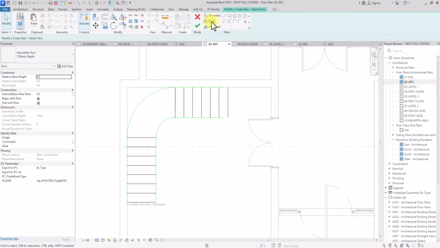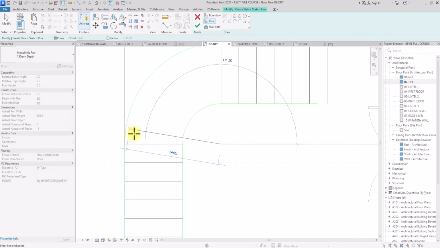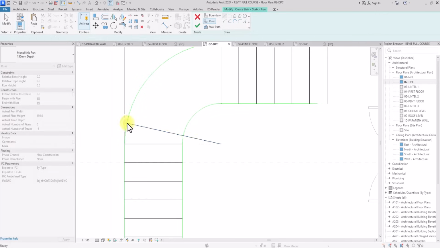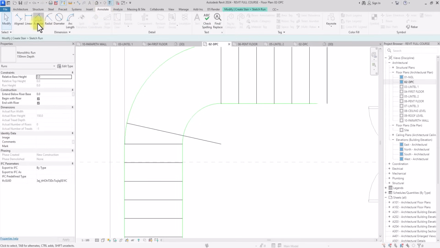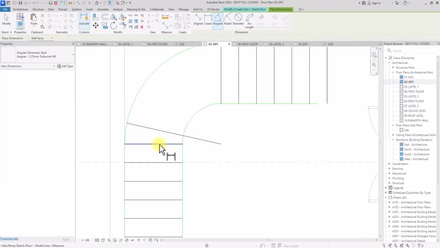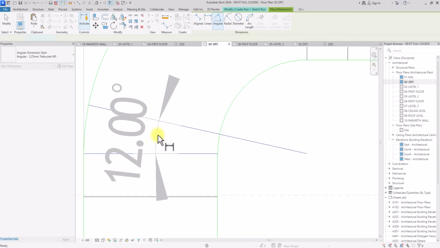So we are going to go to risers again. So we are going to be drawing from this focal point, and we're just going to try and draw at, let's use 168 degrees, or that is like if you go to annotate and you check the angular dimension, we're going to just check this and check this. That is 12 degrees intervals.